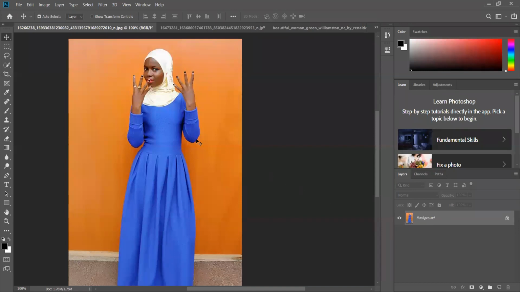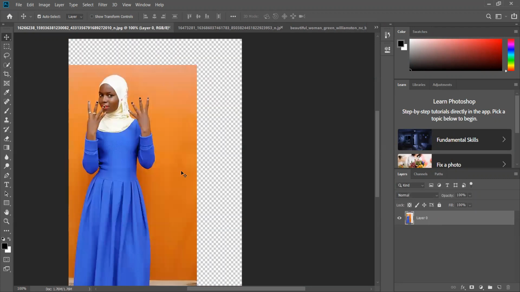Now this is a complete image, which is in JPEG extension. If it is in JPEG format, right now it is locked. So try to unlock it by clicking on it. Once you click on it, it becomes a layer, and once it becomes a layer, you can drag and do anything with it.